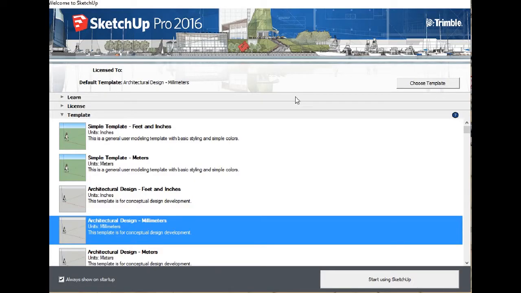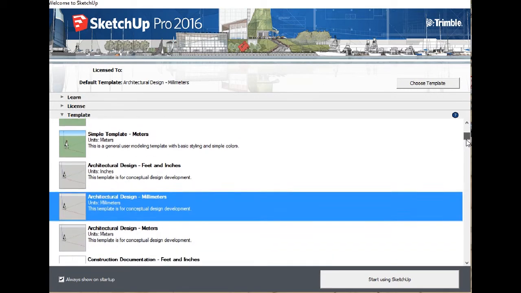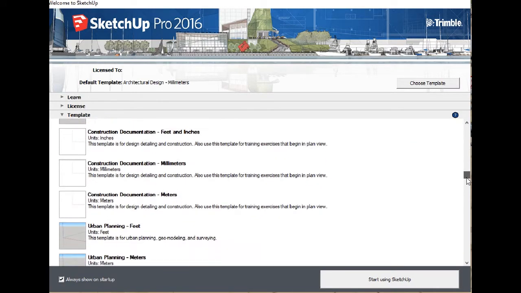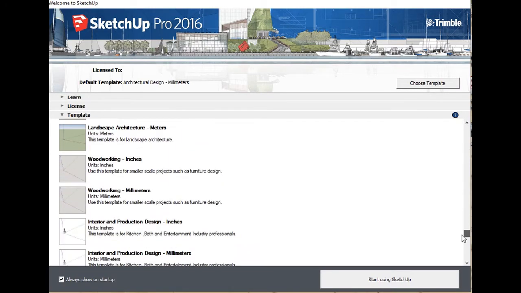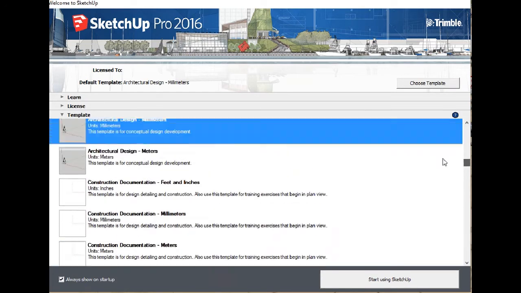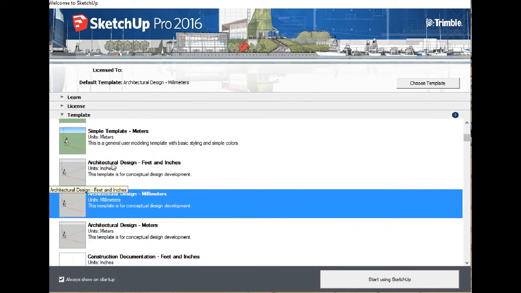When opening up the program for the first time, you'll be prompted with a Choose Template screen. You have a long list of templates you can choose from, different architectural, structural, 3D printing, woodworking. I generally just go with the architectural design in millimeters.